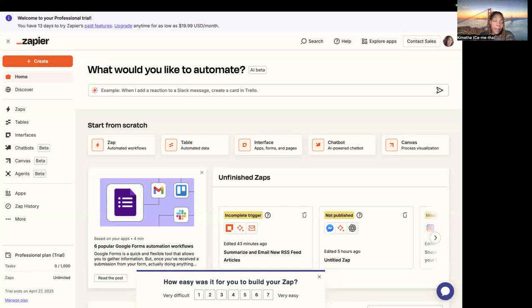I have two screens, so give me a moment while I share my screen. And what we're going to be doing is using Zapier, which is a platform that you can use to create an AI agent without using code. So this platform can be used for automating agents, things like that.